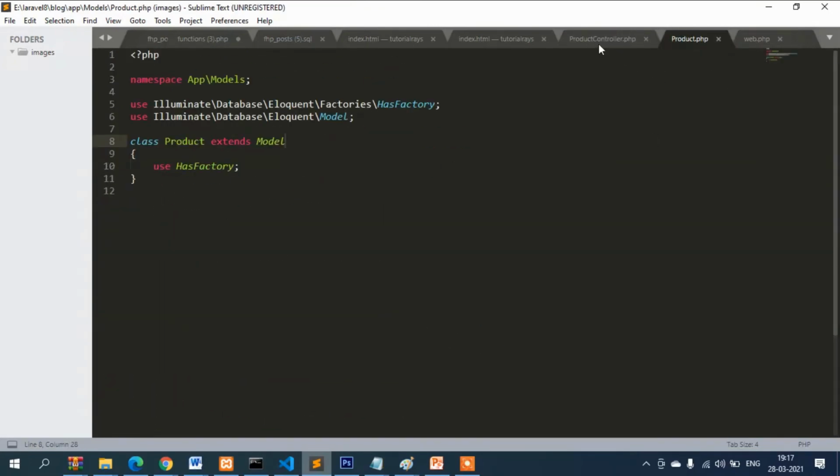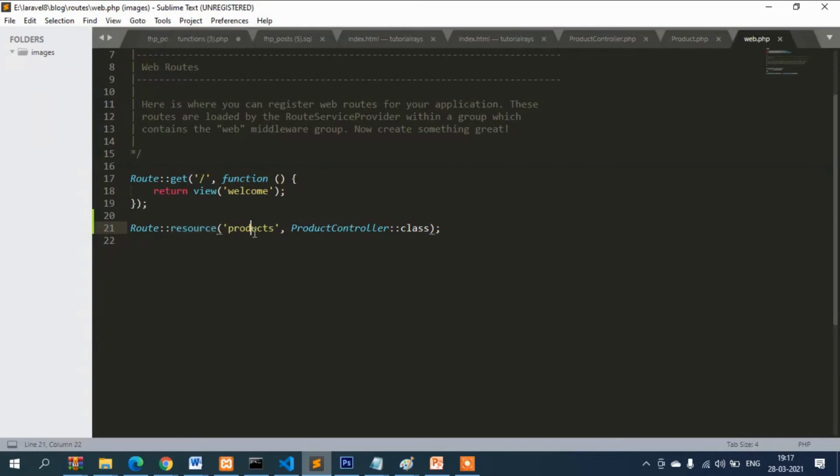This resource here, and this one is your alias, and this is our controller name. So in the browser we will be accessing it through this.